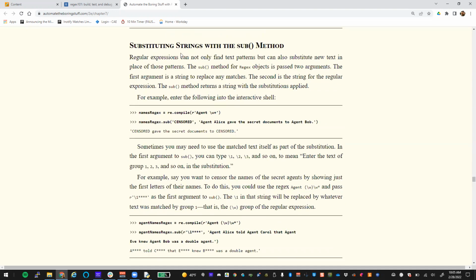This one will be important. This will be part of your next homework assignment. So in this case, what we want to do is we found all those examples, but we want to substitute. So this is the equivalent of find and replace within your Microsoft Word. So for example, here we find the word agent, and then we find any word after it. We're going to match on that.